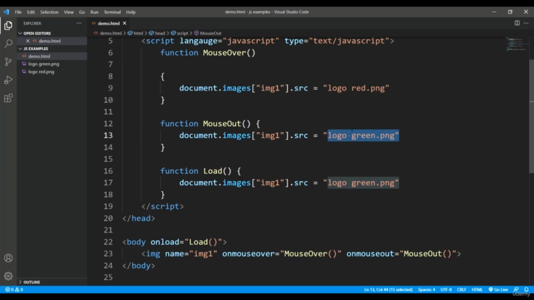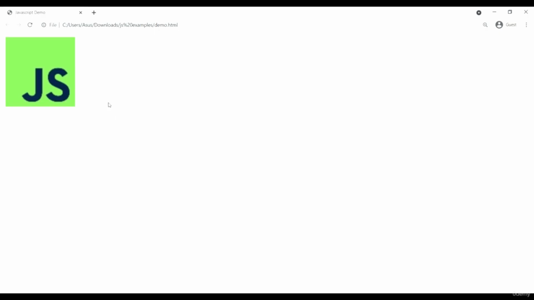So let's see how the output looks. This is the logo green here. When I put the mouse over it, you can see this is the logo red, and now if I put the mouse out of this image, again this is logo green. So you can see the effect of the events like mouse out and mouse over. This is how you can try some more events. In the tutorial you will find a list of events, so you can try any of the events on a particular control or tag, and you can do the relevant operation on that event.